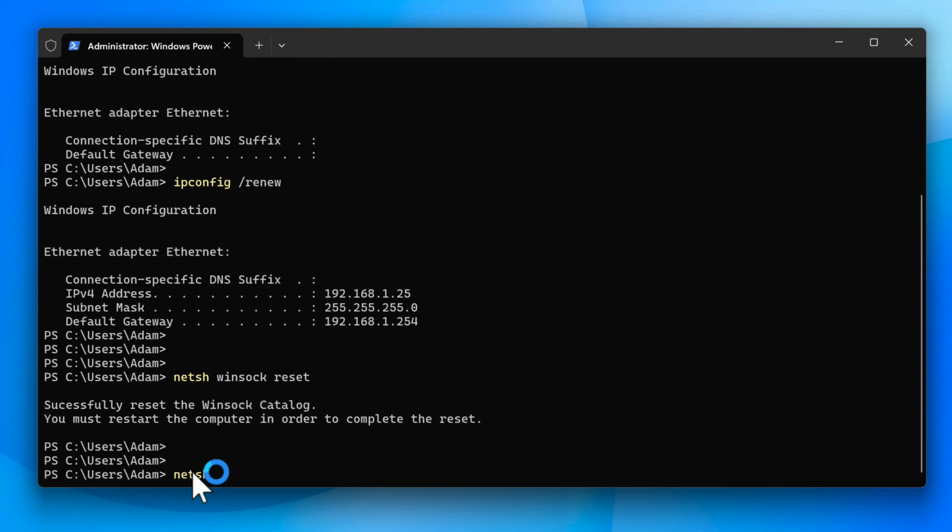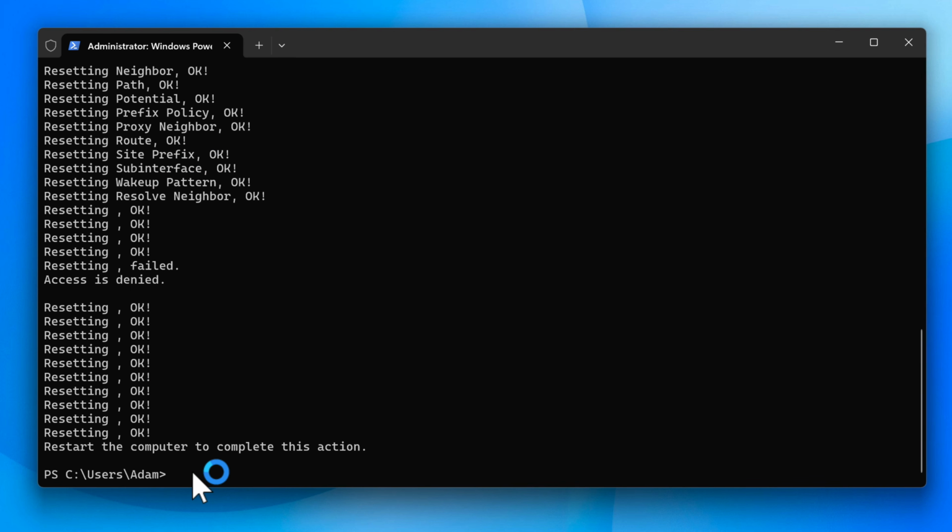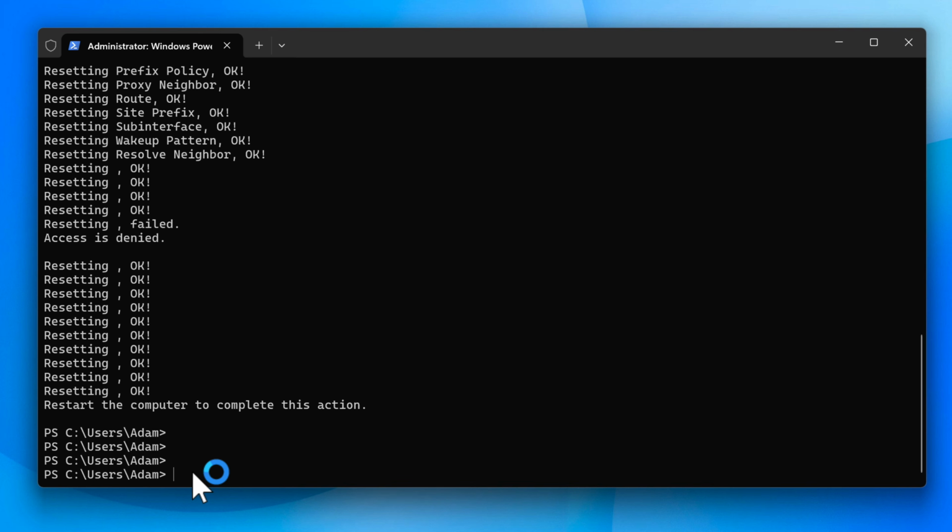Command 5. netsh int ip reset. Press Enter. This resets the TCP/IP stack to its factory default state, clearing any corrupted or misconfigured IP settings that may have accumulated through software installations, VPN clients, or manual configuration changes.